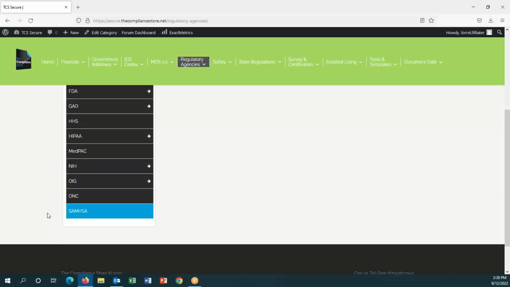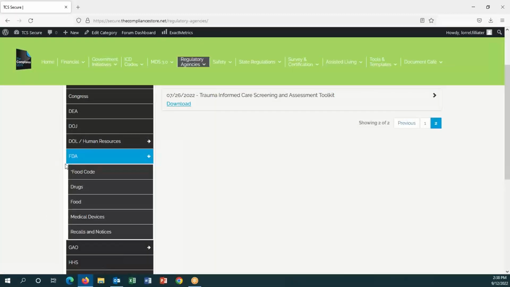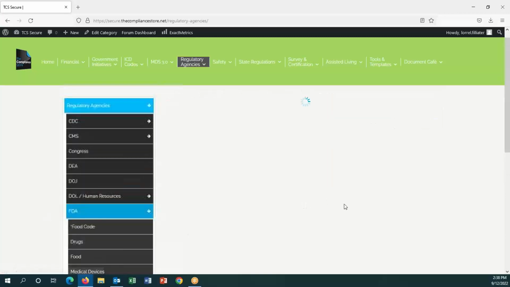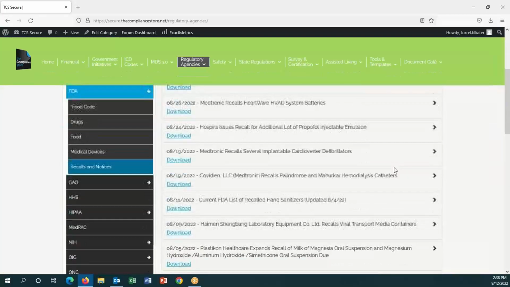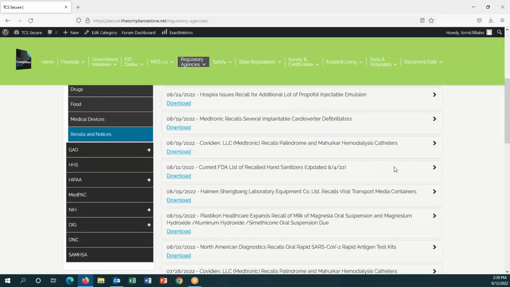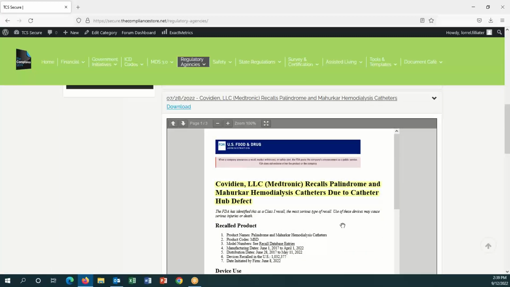All right, we're going to go back over here to our categories. Let's do the FDA. So under this category, just so you know, we do house the food code, as well as information on drugs and biologicals, food, medical devices, and recalls and notices. Now, remember in the newsletter, when we clicked on the recall, let's go back. Make sure I pull the right one. Here we go. So here is the one that I pulled.